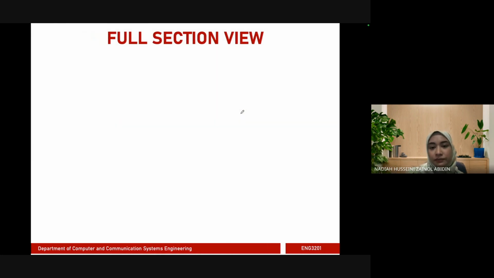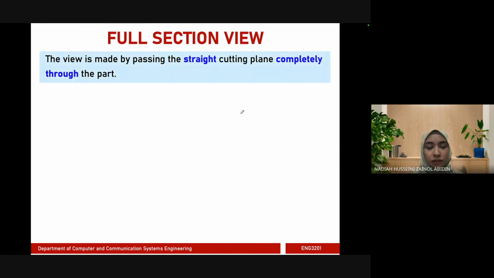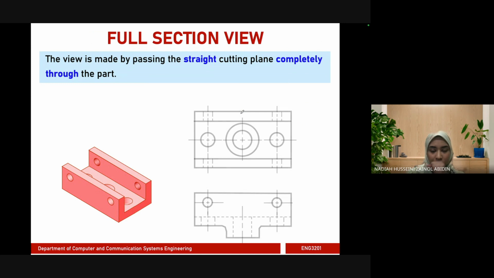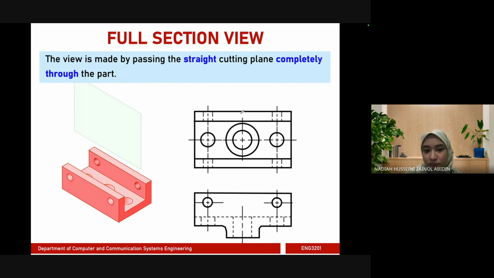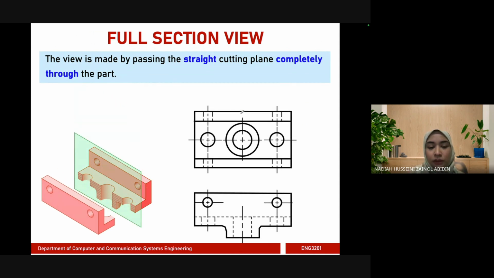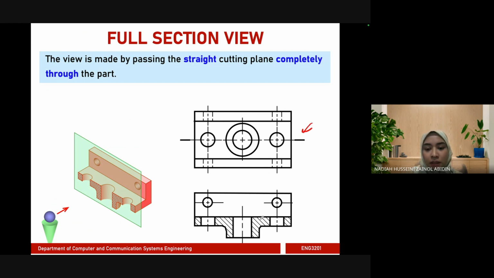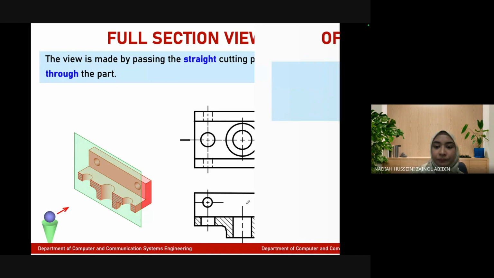Okay, full section view. The view is made by passing the straight cutting line completely through the part, which was what we saw just now. So straightforward across hollow features. Then you would indicate your path, and then you would draw without the hidden lines. This is a center line, so it's fine, but the hidden lines go.